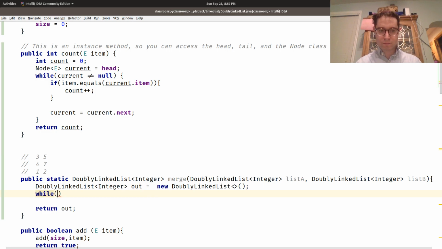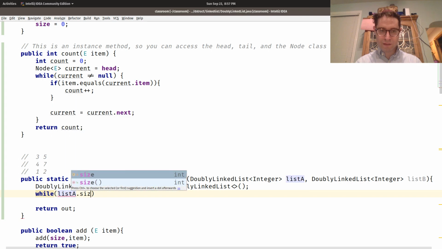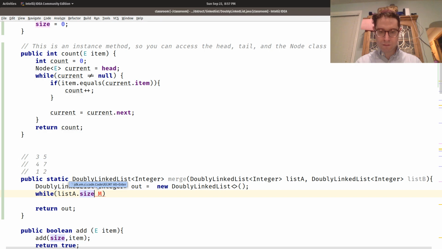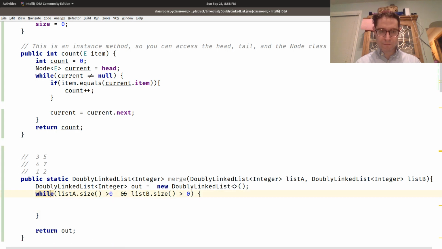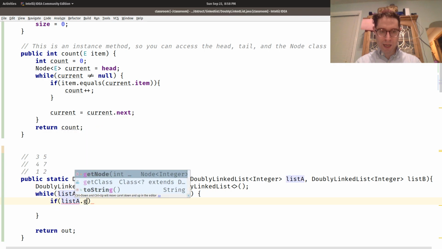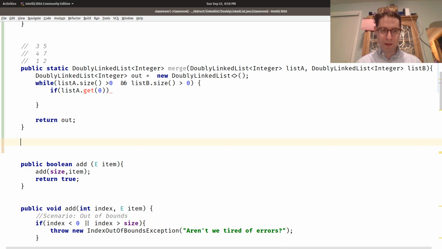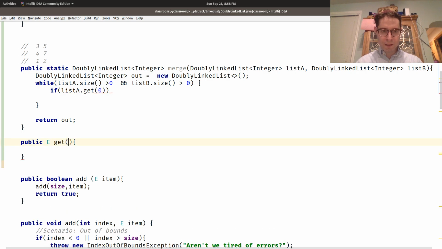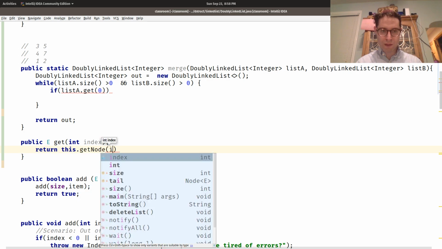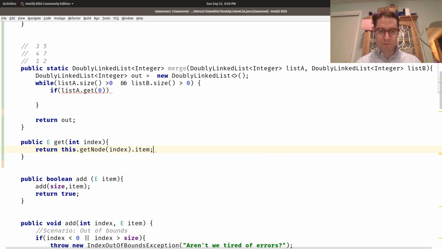Okay, so while list A dot size is greater than 0, and list B dot size is greater than 0, we're going to do the following. If list A dot get the item at index 0. Oh, again, I didn't get the program I get into the doubly linked list. All right, so public get int index. That's easy enough. Return this dot get node index dot item. Technically you should check if it's a valid index first, but for simplicity we'll skip that.